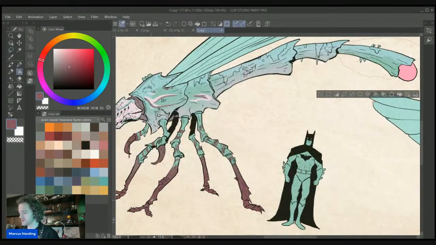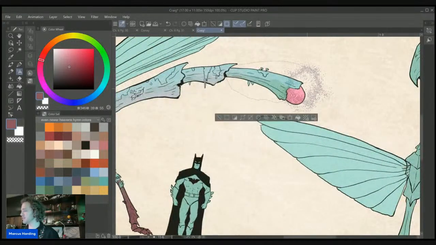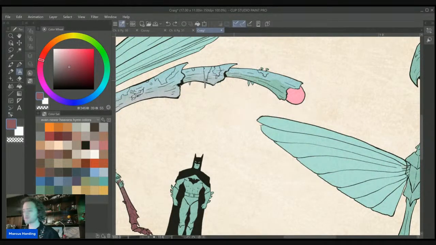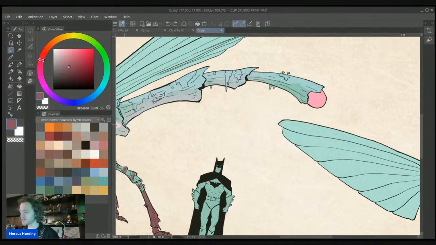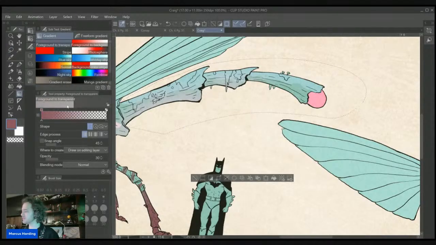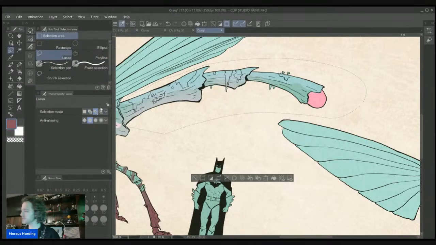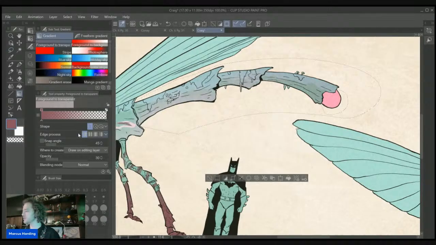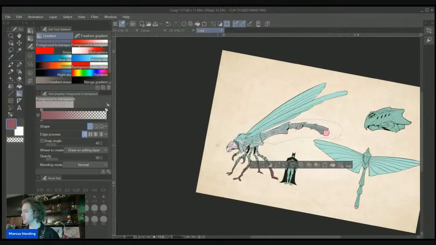So once I get the main colors figured out, it's going to be pretty smooth sailing doing the rest of it. But I just gotta do it, you know. We're going to deselect this guy. Whoop. Okay, here we go. Gradient and gradient.